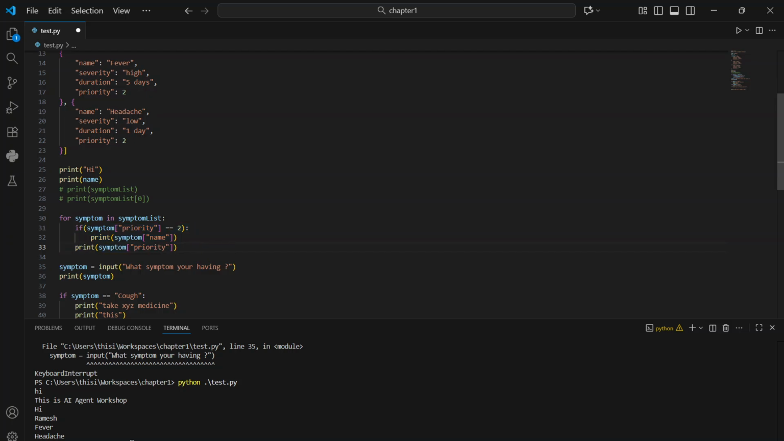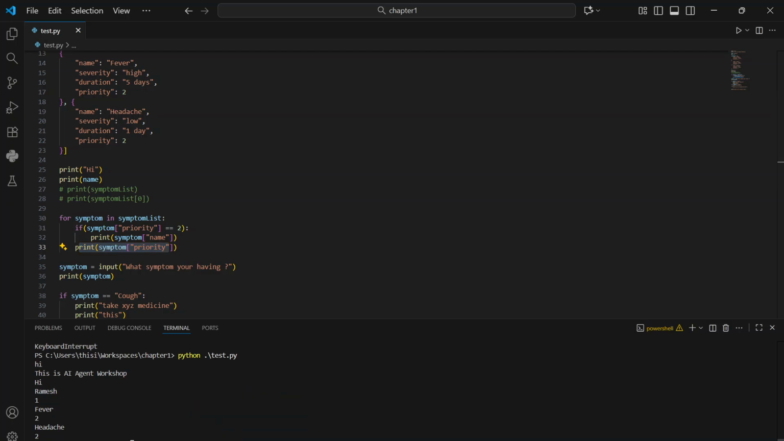Okay, so let's just check. If it's here, what should it display? It should display for each symptom. If priority is 2, then display symptom name, and every time print the priority. See, 1, and there is no name, fever 2, headache 2, right? Cough is not printed, but priority is printed every time because this is part of the for loop but not part of the if condition.